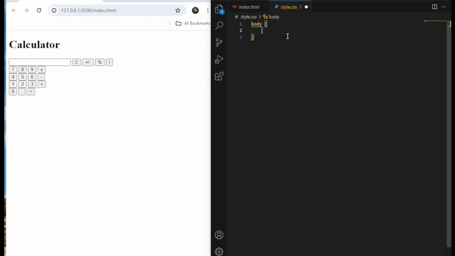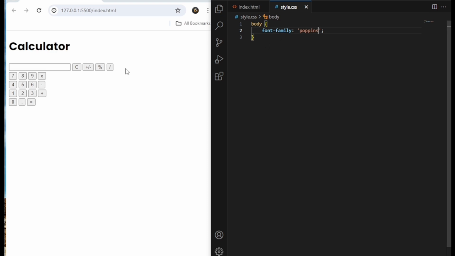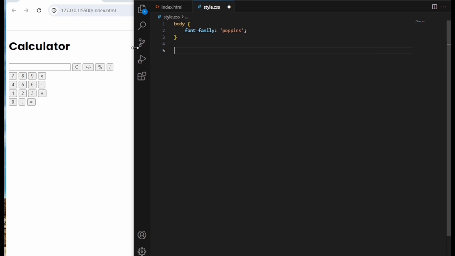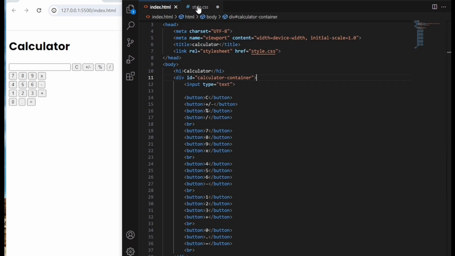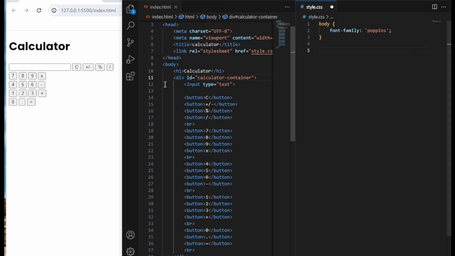Body is going to be font-family. You can see it has changed. Let me increase this size, so that it is here for us to see what we're doing. So this H1 is going to be made padding 10 pixel.